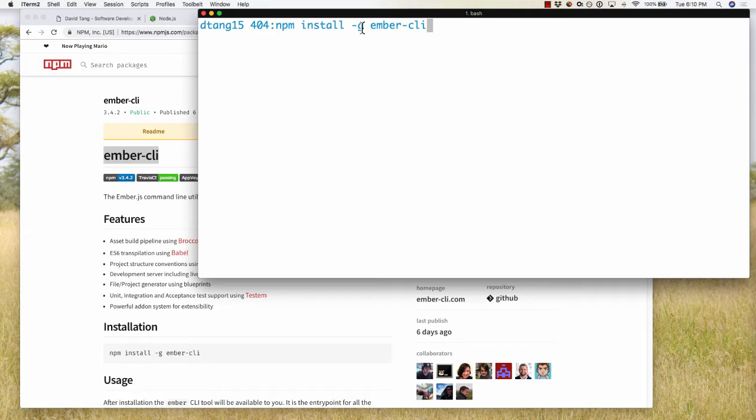So it's not a per-project library, because a lot of libraries are just per project, right? In this case, this is more of a command line tool, so it's global for my entire computer, because I'm going to be using Ember CLI to create new projects and create other things. So if you want to go ahead and run npm install -g ember-cli.